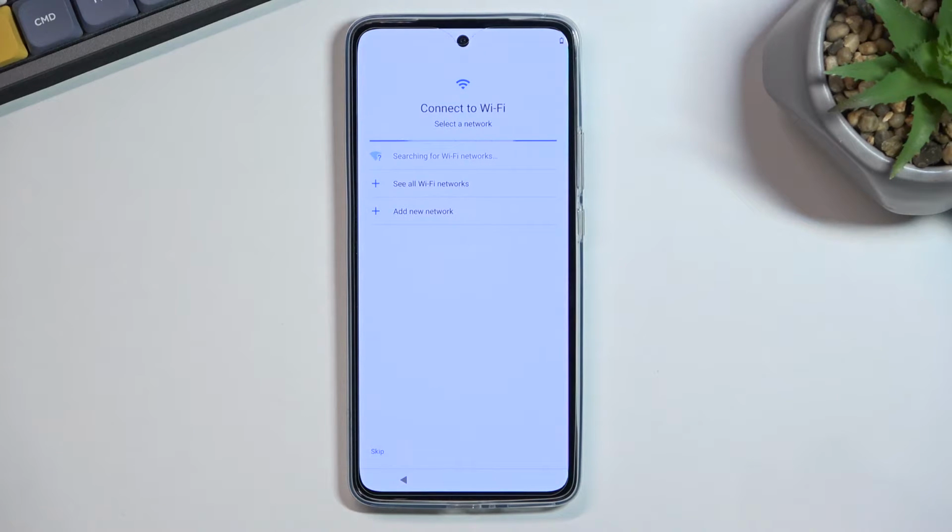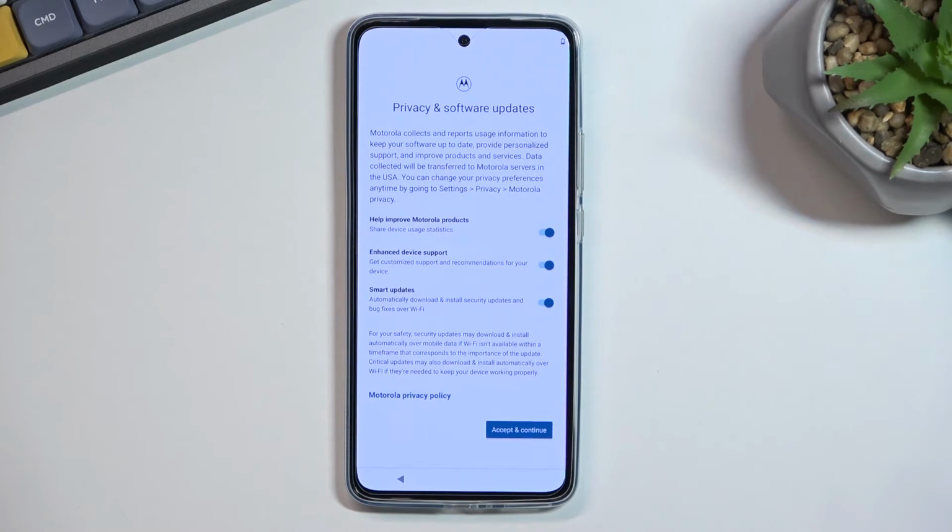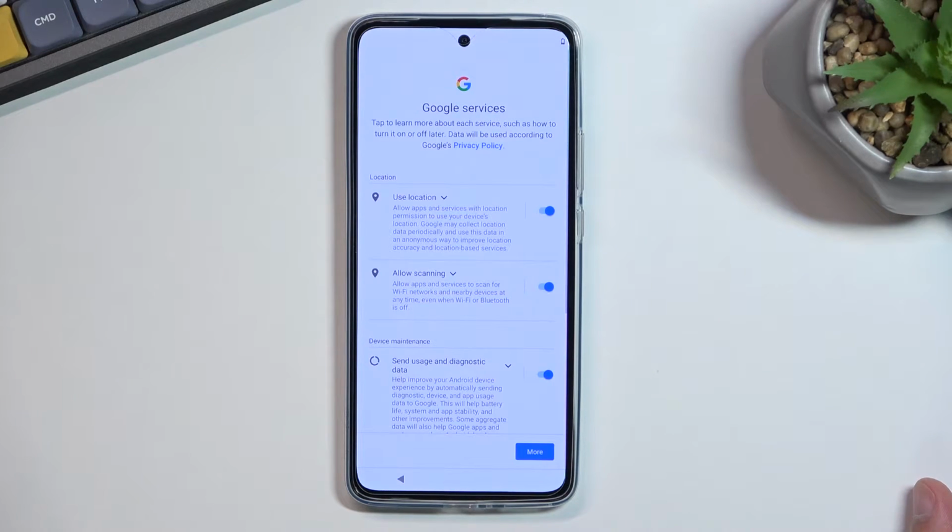So let's move on to the next page, which is the Wi-Fi connection. So again, I'm gonna skip this. Then we have privacy and software updates. So you can go into these. We have some kind of help improve Motorola products, enhanced device support, and smart updates. Now under that you have a little bit of an abbreviation, I guess, of what it does, and if you want it, keep it on. If you don't, then disable it. From there, obviously you need to select accept and continue, which brings us to the Google services.